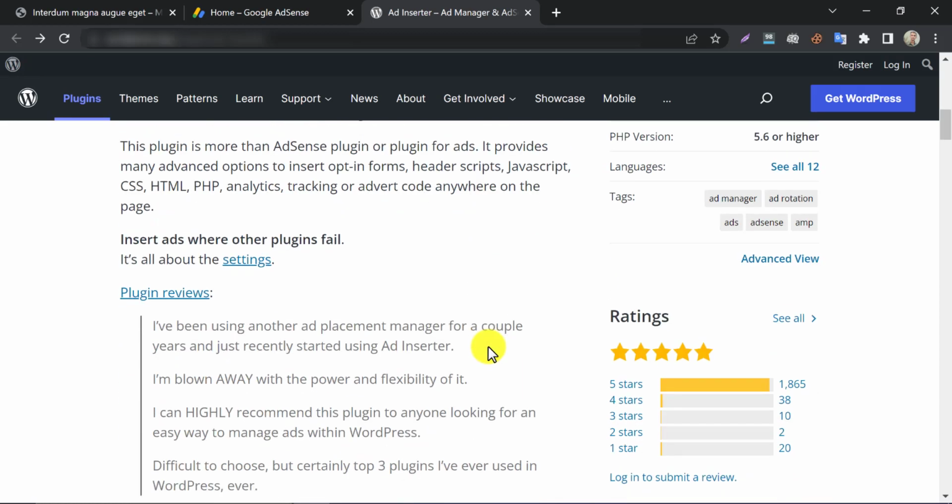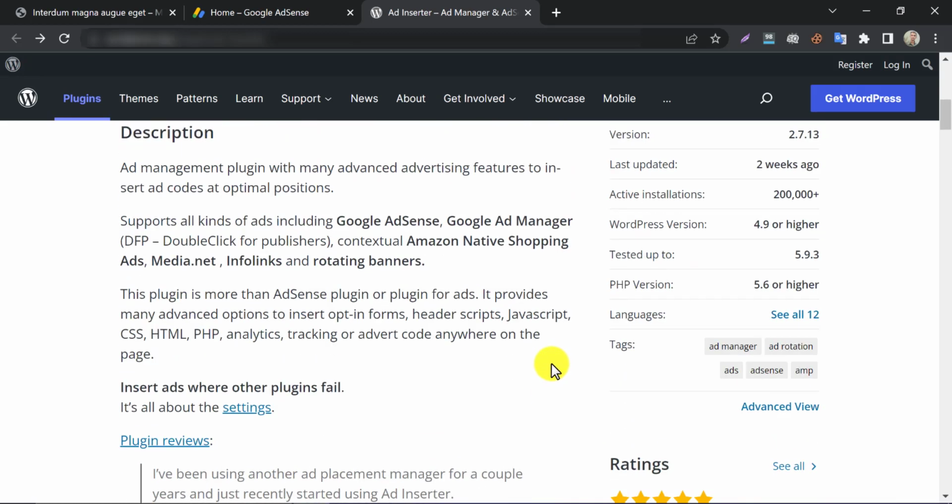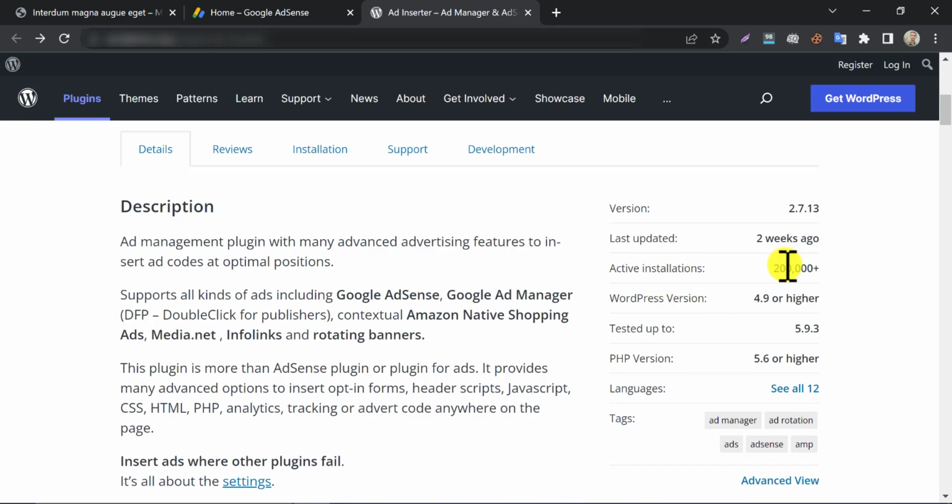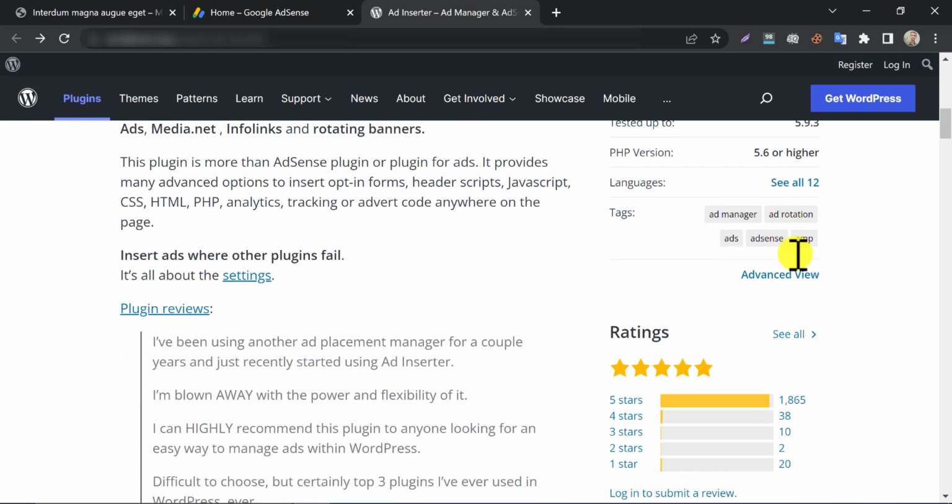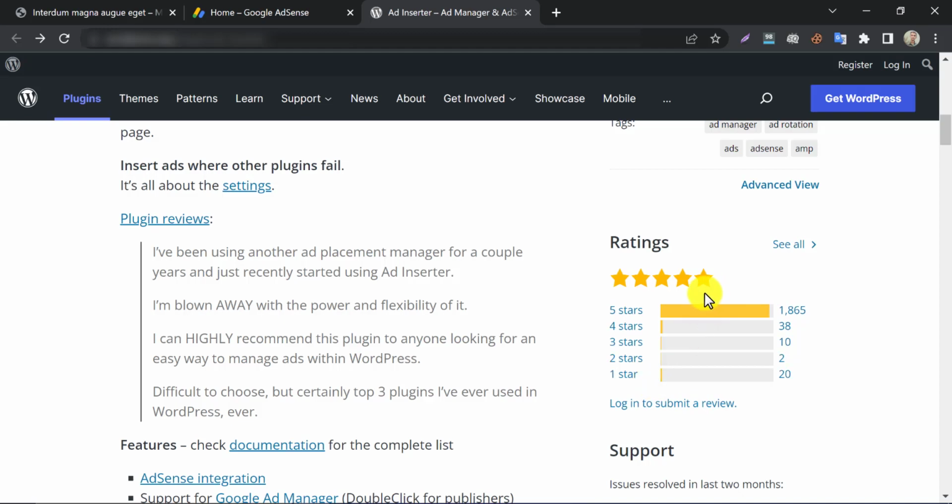Almost 200,000 people are using this plugin. Also, this is the leading plugin by the rating. Almost 2,000 people gave 5 stars.